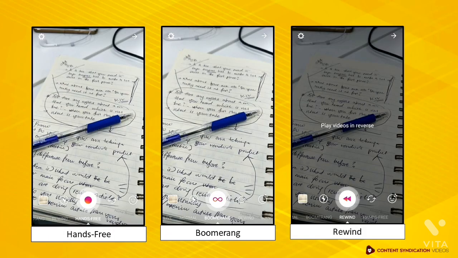Hands-free mode is available if you want to record a short video without holding the button. There's also Boomerang, which is a very short video that loops back and forth. Plus, Rewind, as the name implies, is your video being played backwards. You can choose from all the options to create a creative post.